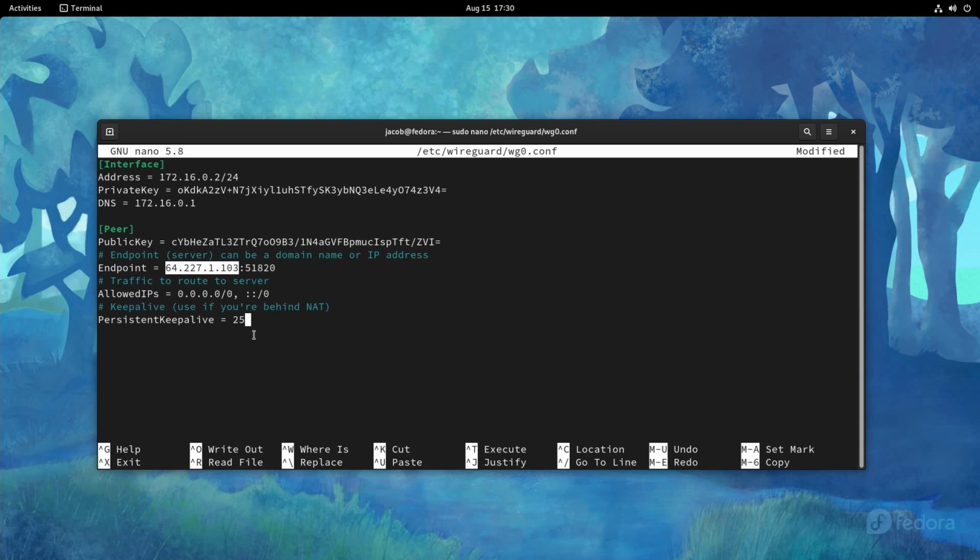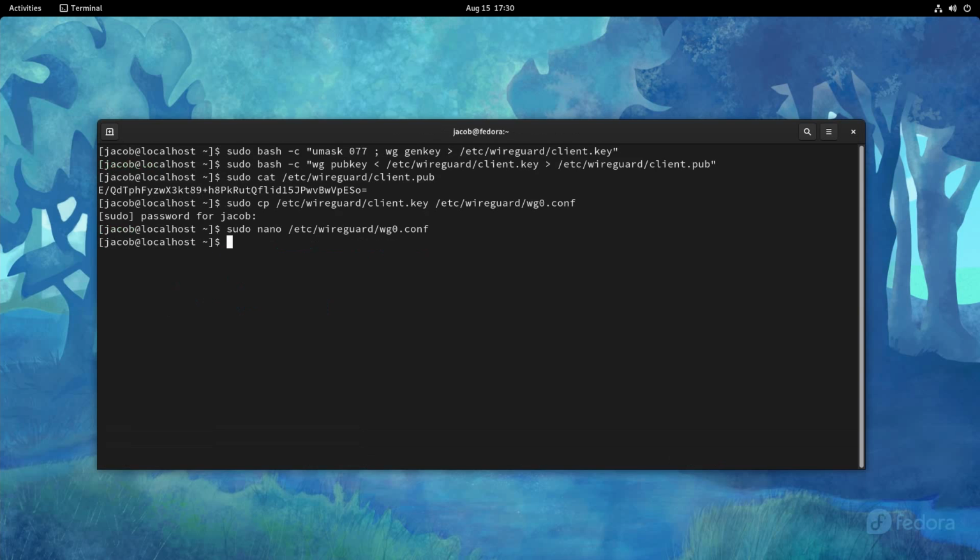To me, it makes more sense to place it on the client because the client is the one that's going to possibly be changing public IP addresses more often than the server. It should theoretically work either way, but it just makes more sense to me to put it on the client. It seems like you're going to have fewer corner cases where it would stop working that way. So we'll go ahead and save the client config file here.